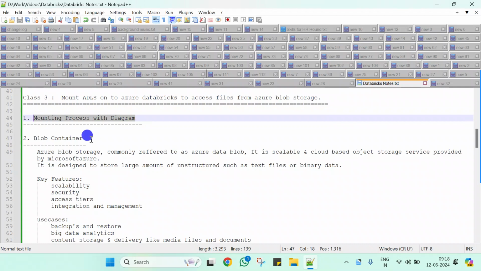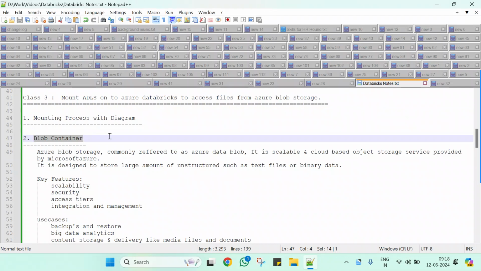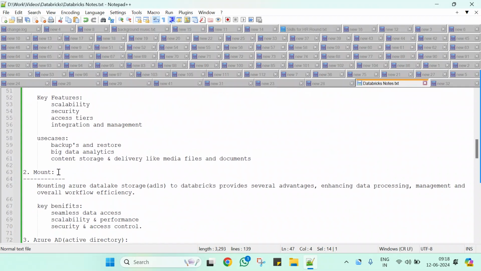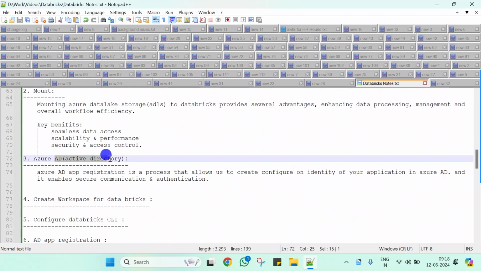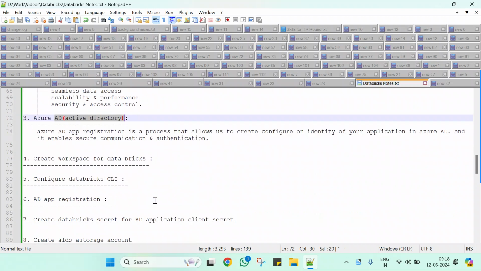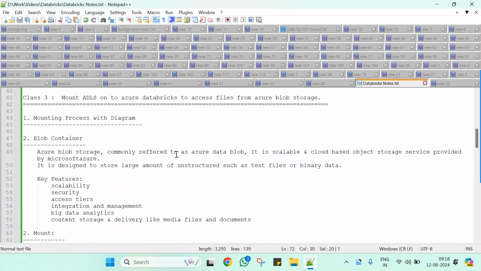I will explain each and every service that we are going to choose. We have a blob container, and how to set up the mount point between Azure Databricks and Azure ADLS, and I want to show you Active Directory as well. Once you see the architecture, you can understand the uses of each service. So let me open the architecture first.